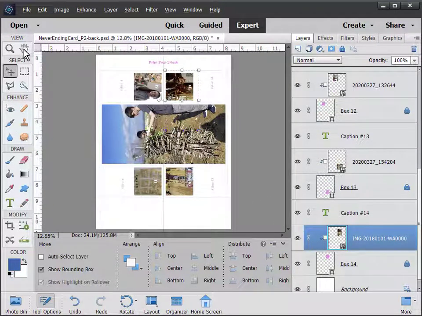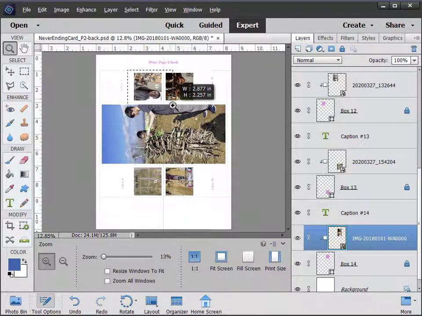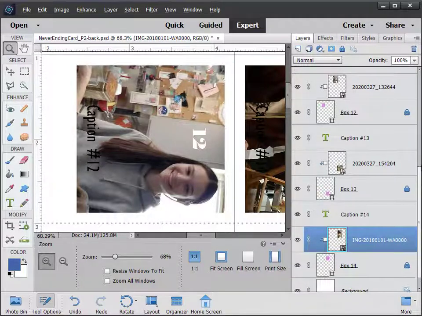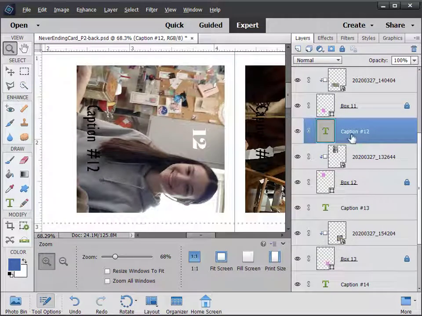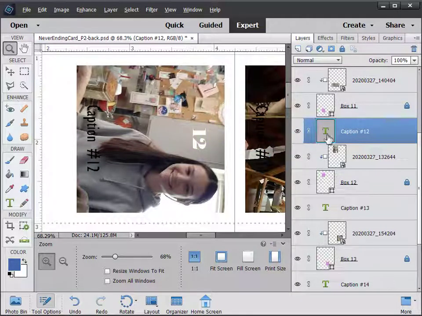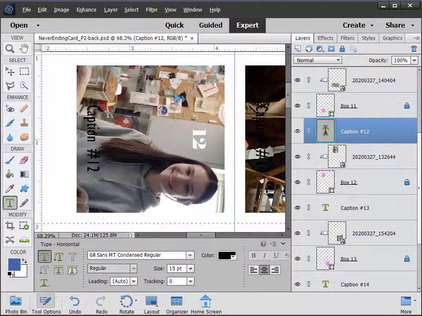Next, I'm going to zoom in on the image again. If you notice, we've placed a caption label over each photo. This is photo 12 and caption 12, so I'm going to go up to the layer that says caption number 12. If you don't want to use it, just turn that layer off. If you want to add your own caption, double-click on the T and add some text. Remember to click the green check.